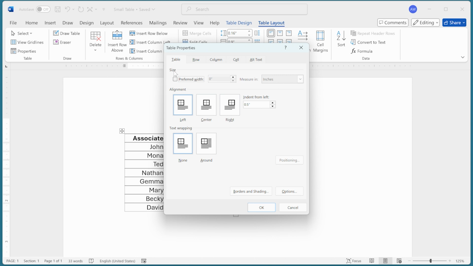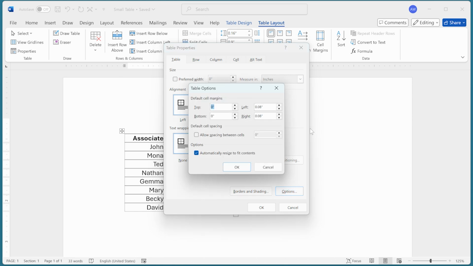You want to make sure that the Table tab is selected. It's probably going to be selected by default. And then we click on the Options button. That displays the Table Options dialog box.